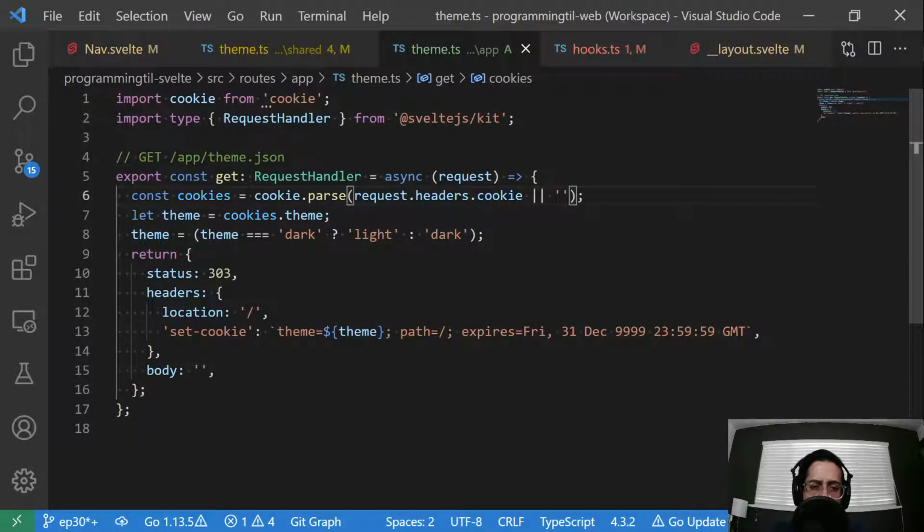We're going to import cookie. It's a TypeScript file, so we're going to get our request handler. This is just our file definition here for the method. Using cookie, we're going to get the headers out and check the theme. If the theme is currently dark, the new theme is going to be light. Otherwise, if the current theme is not dark, we'll set it to dark. We will set a status of 303 and set a header location, so it'll redirect to the home page if you click on it. And then we're going to set that cookie with that theme.